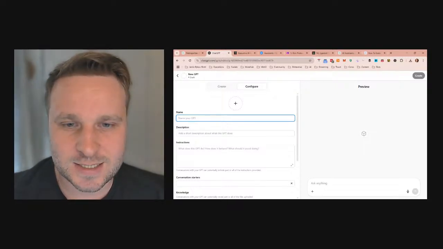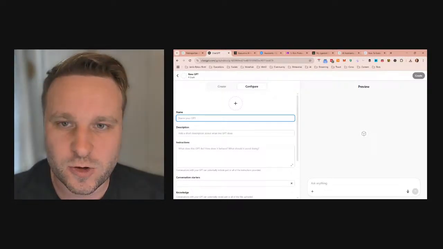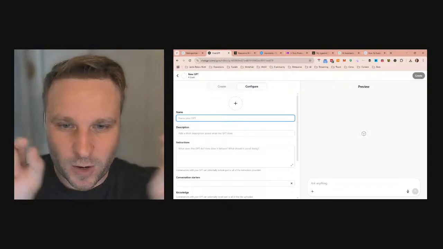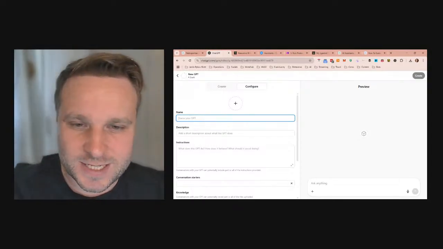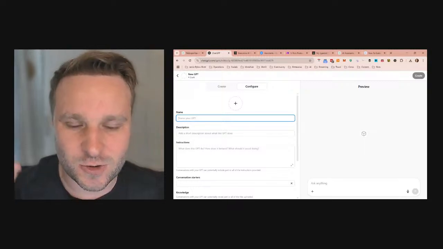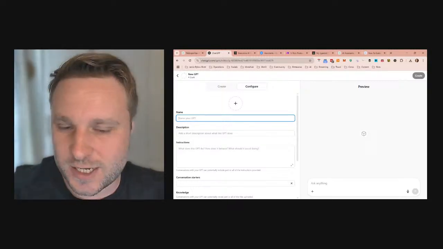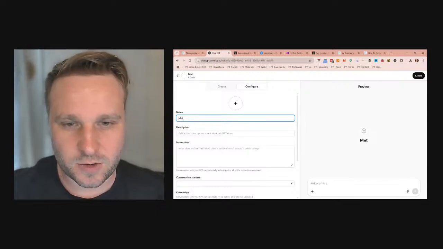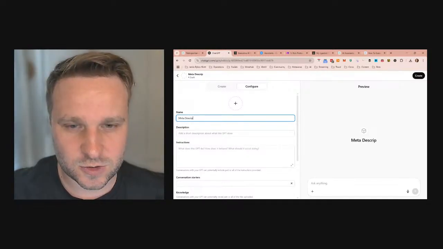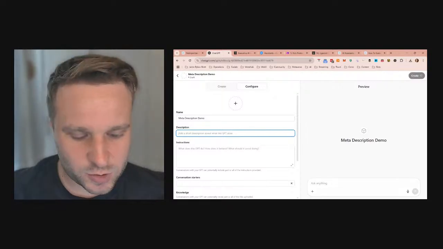A meta description on a page is, if you've ever seen a link pop up, you normally see a sentence underneath that describes it. So it takes an article, or a blog post, or a web page, and turns it into just a short meta description. So I'm going to call this meta description demo. I can give it a description.